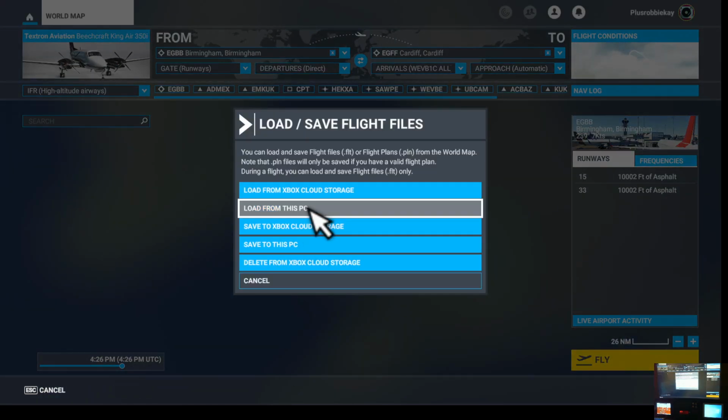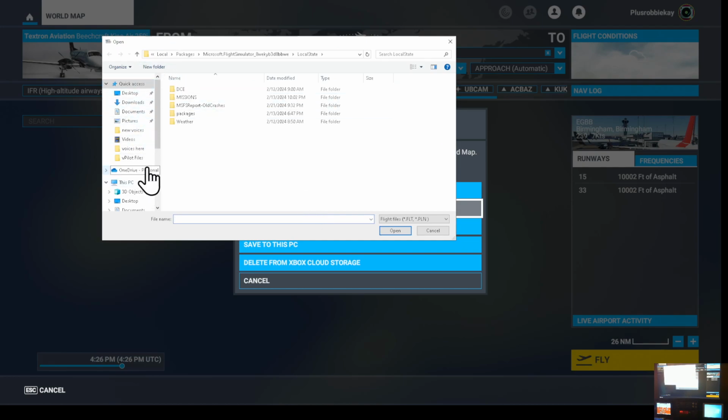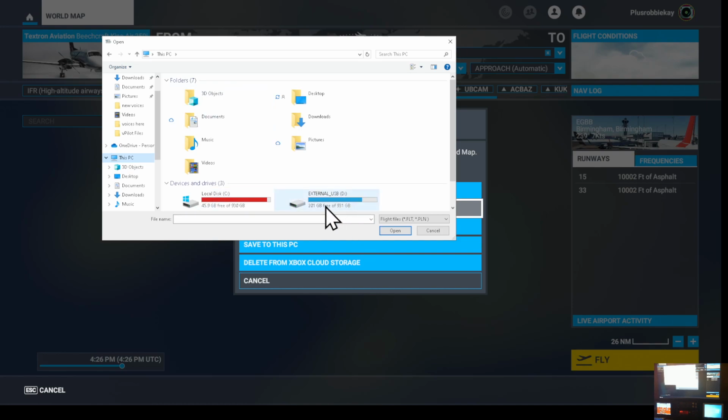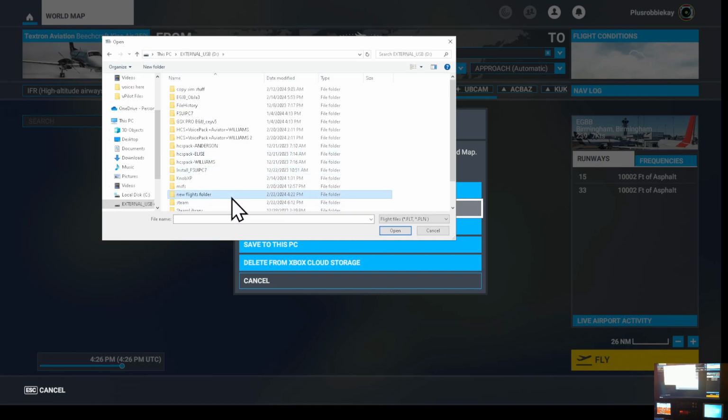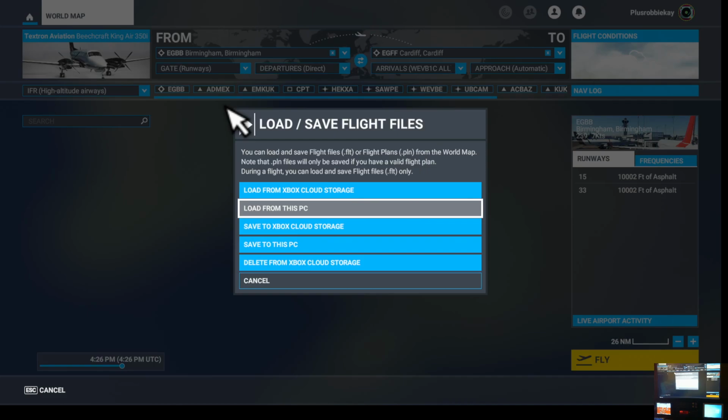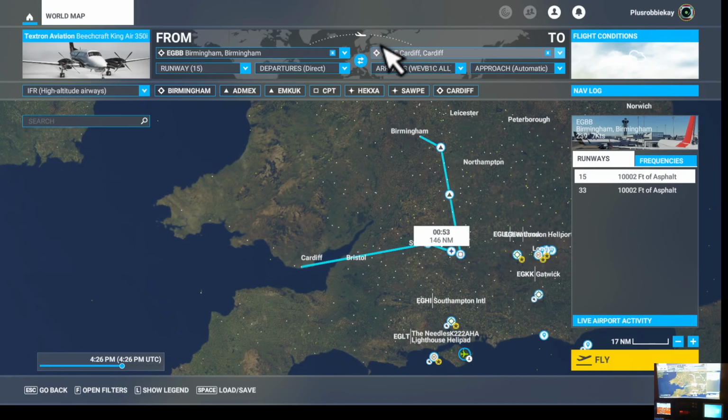Load, save from this PC. Wherever you saved your flights, not where I put mine, unless you want to put yours in the same place, which I probably wouldn't recommend. You just put them wherever you're happy to have them. And you do that, it will load up, and it will load up like that. That's fine. Okay, so we've done that.